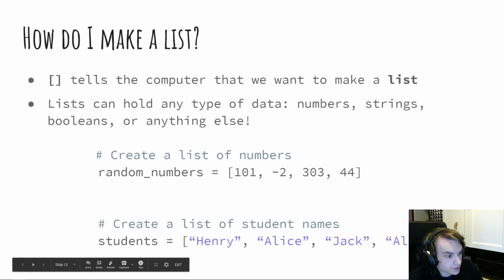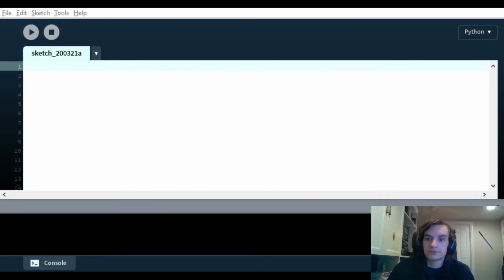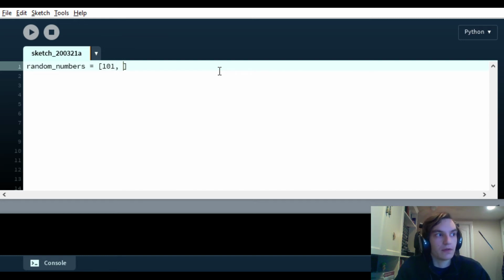I am just going to switch us over to Processing. And I'm going to just copy over some of the things that we had from over there. So we have random numbers, and we'll make a new array using square brackets. So we have 101, -2, 303, 44. You may notice those are not the most random of random numbers, but that's just going to be what we're dealing with in terms of pseudo-randomness today.